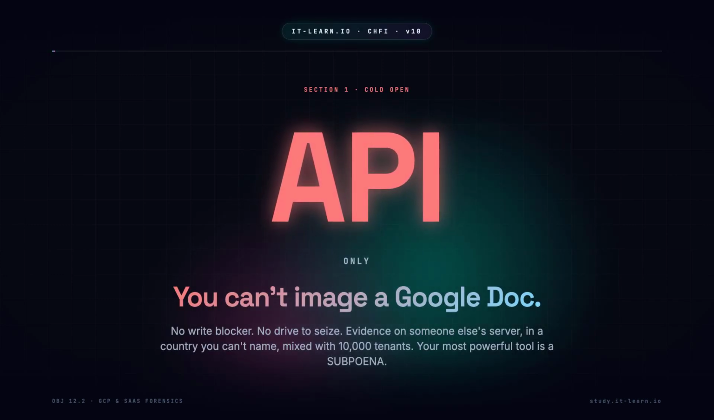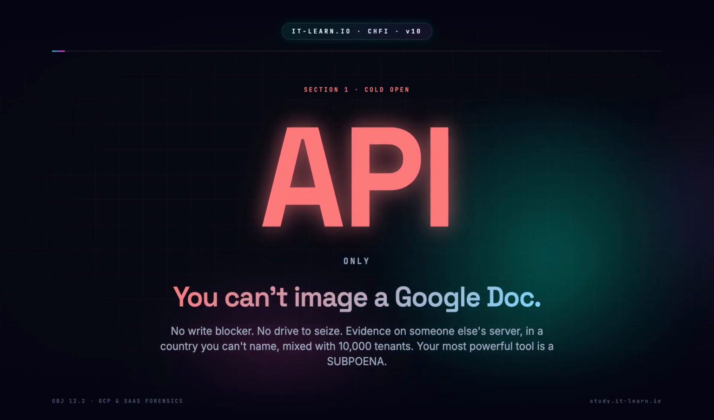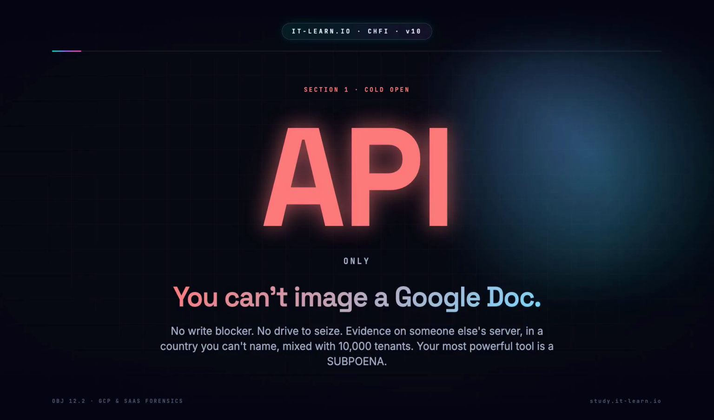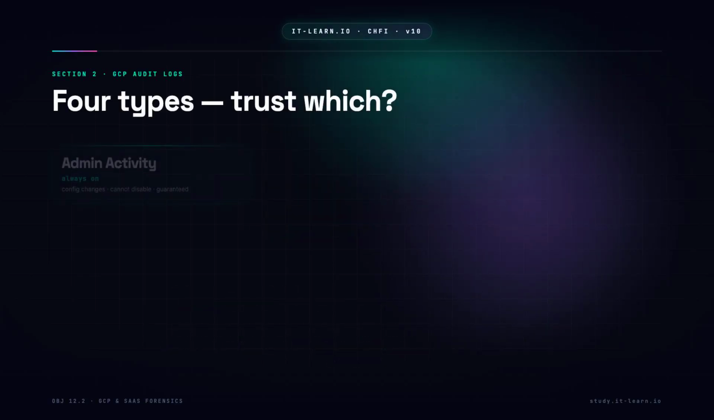Your evidence is a Google Doc. You cannot image it. You cannot write block it. You cannot even touch the drive it lives on. It sits on someone else's server in a country you can't name, commingled with 10,000 other tenants. Welcome to SaaS and Google Cloud Forensics, where the rules of disk forensics simply do not apply, and your most powerful tool isn't a write blocker, it's a subpoena.